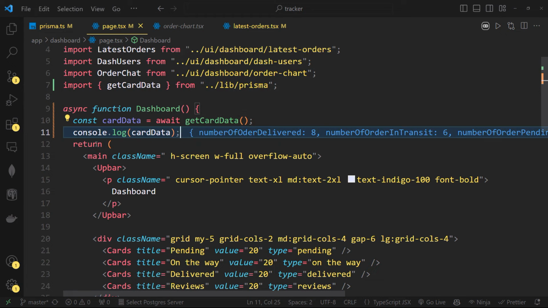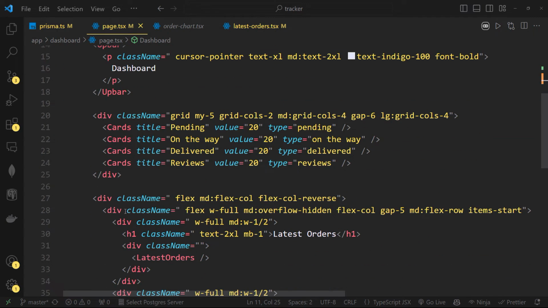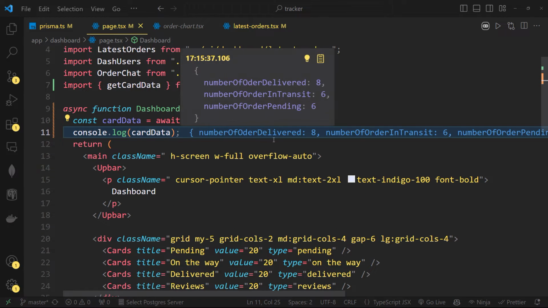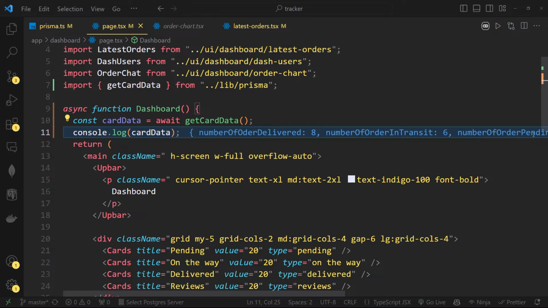So what I'll do is, let me just get rid of this for now, because let's see our card. Okay, we already have our card here and we have our card data here. So what we can do is, let's just destructure all of this from the card data here. Let's destructure the number of orders delivered and the number of orders in transit with the orders pending.